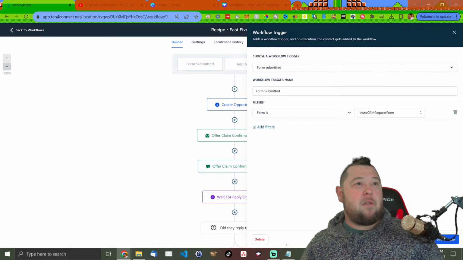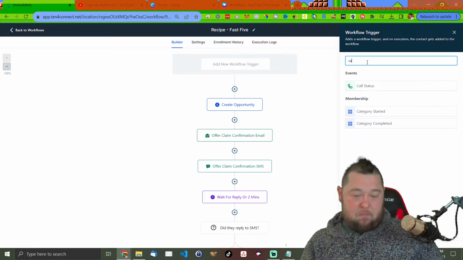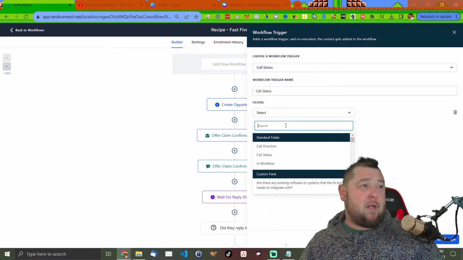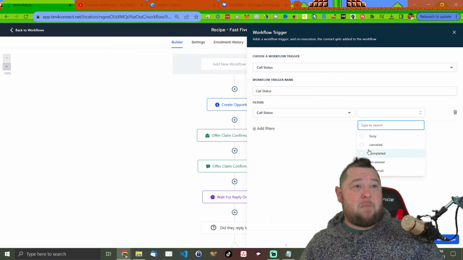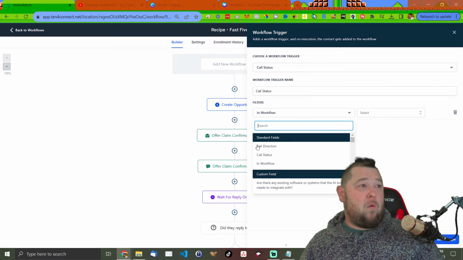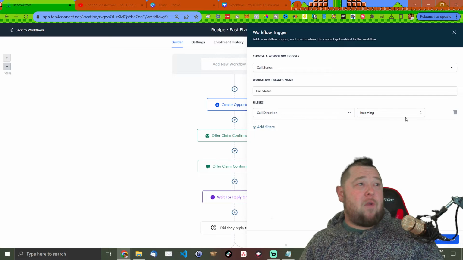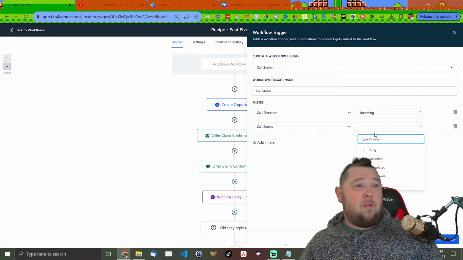We can make this anything. It doesn't even have to be that form. You can have multiple things here. You can trigger it off a call status. I'm not sure why necessarily you would trigger it off, but you could say if the call status is busy, canceled, completed, no answer, voicemail, or if they're in a workflow and they call, or if there's a specific call direction, you could say, hey, if they're calling in and there's no answer, right?